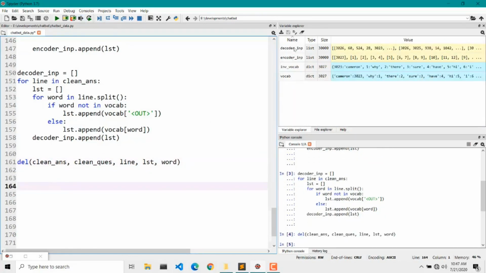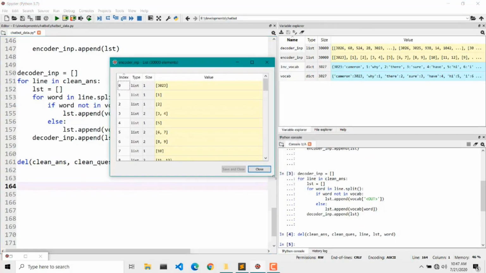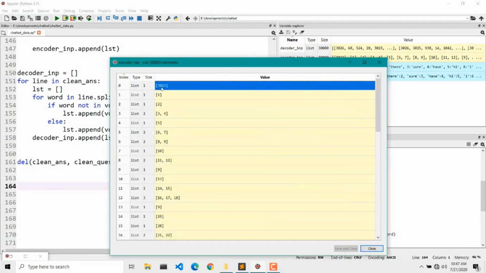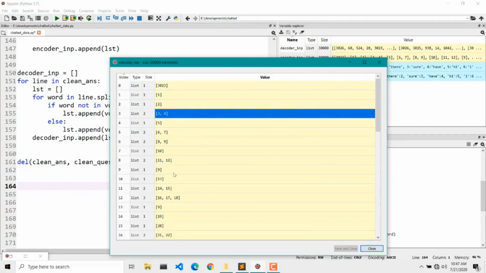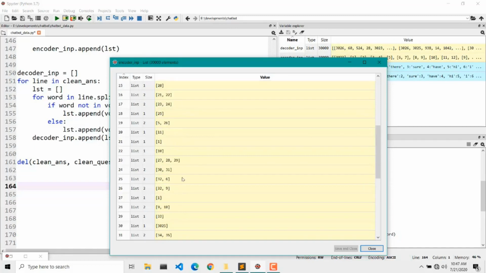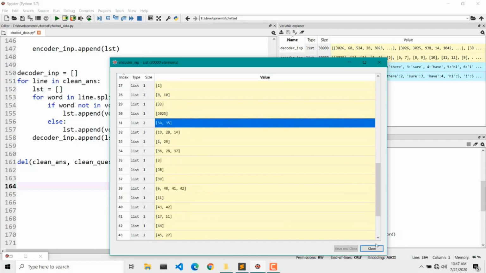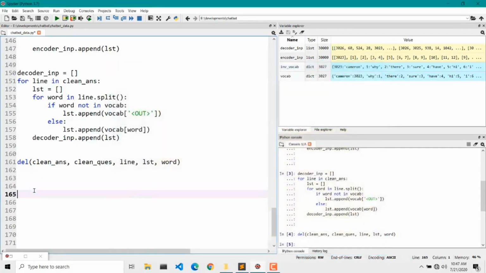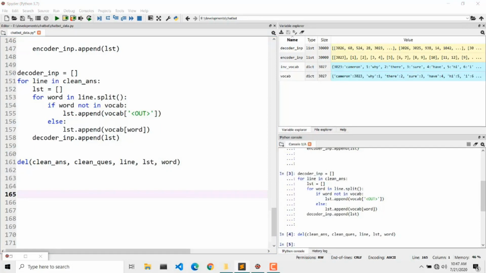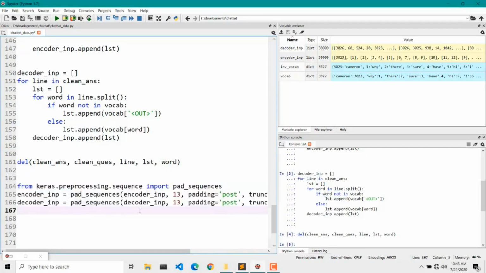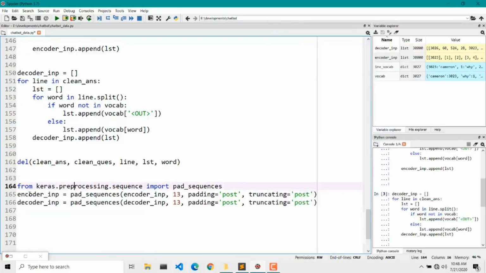But wait a minute. Let me show you. As you can see, over here its length is 1, over here is 2, and here is 3, then again 2. Now that's not ideal for transferring to our neural network. So what we have to do is pad the encoder input and decoder input to a maximum length of 13. You could choose any length you want.